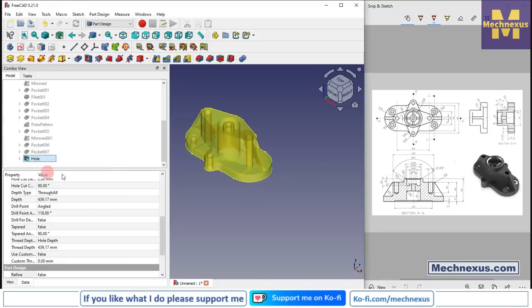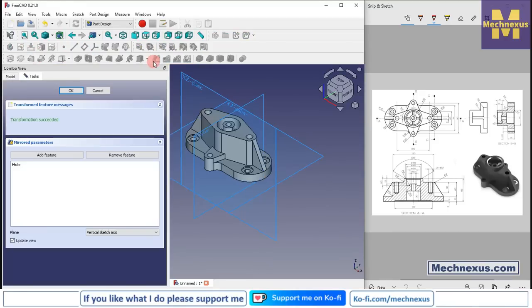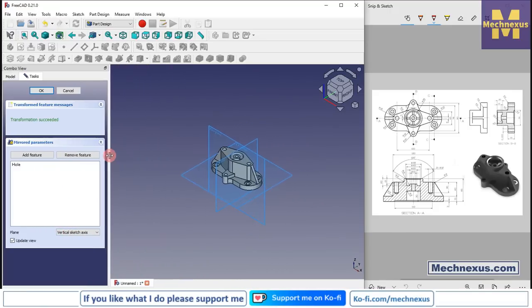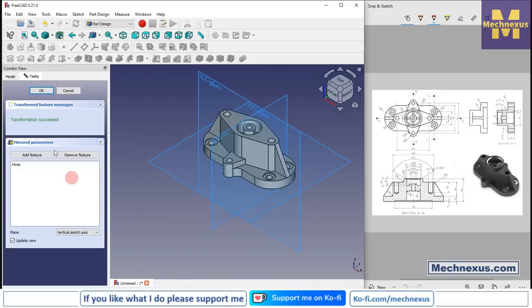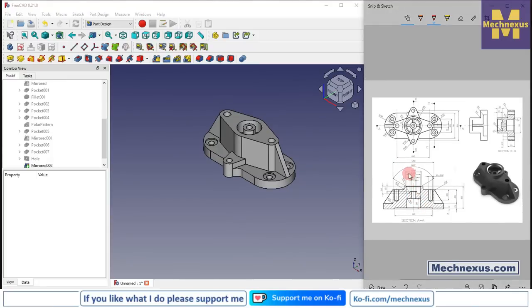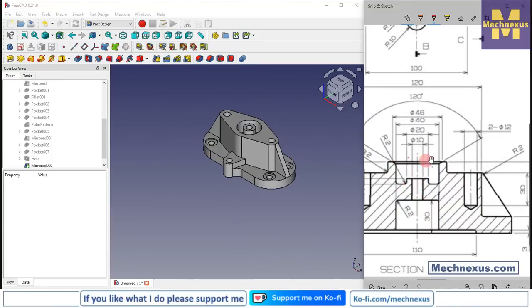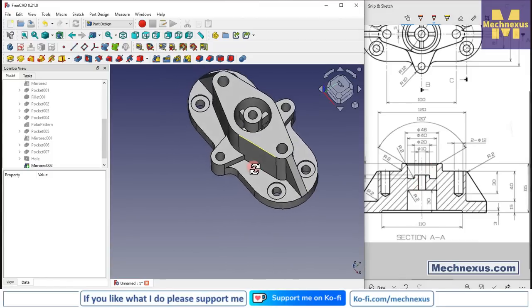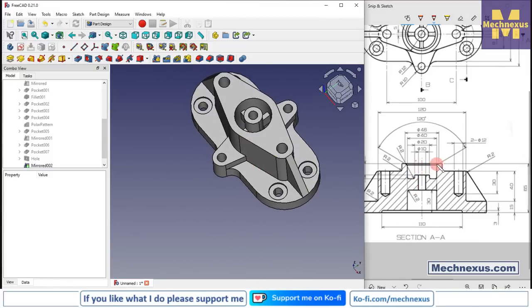And now we will select this hole and go for mirror, and from here you can see that FreeCAD is so smart that it automatically took my axis. So I will say OK. Now if we see our drawing, so here is a revolve cut here, and here is a normal fillet of R2 on all edges. It is a common type of fillet. So we will provide this fillet later, and we will create this revolve cut.